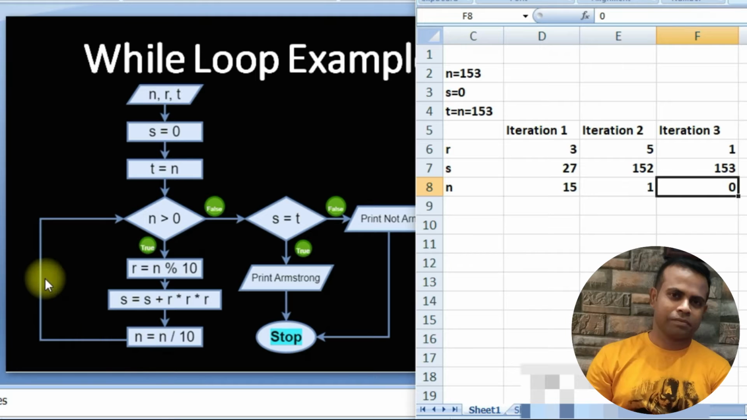If n is 0, then it will go here and check: is 0 greater than 0? No. So that means it will exit from this loop and go this way. Now it will check s. So what is the last s value? That is basically the s value in the last iteration, it's set as 153.